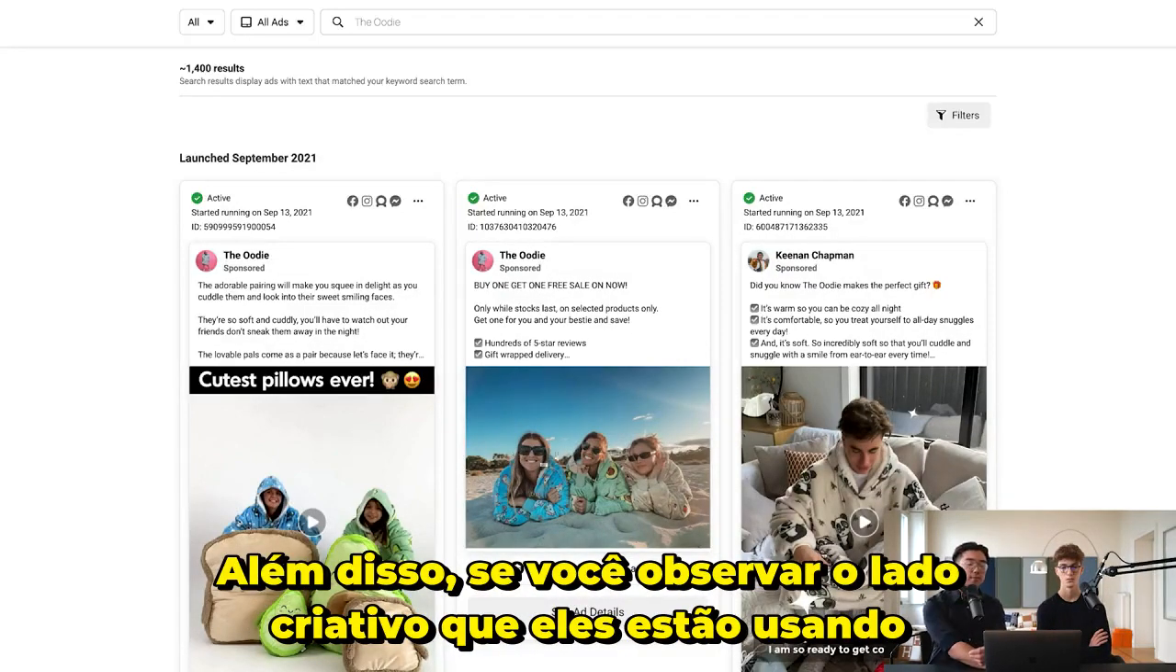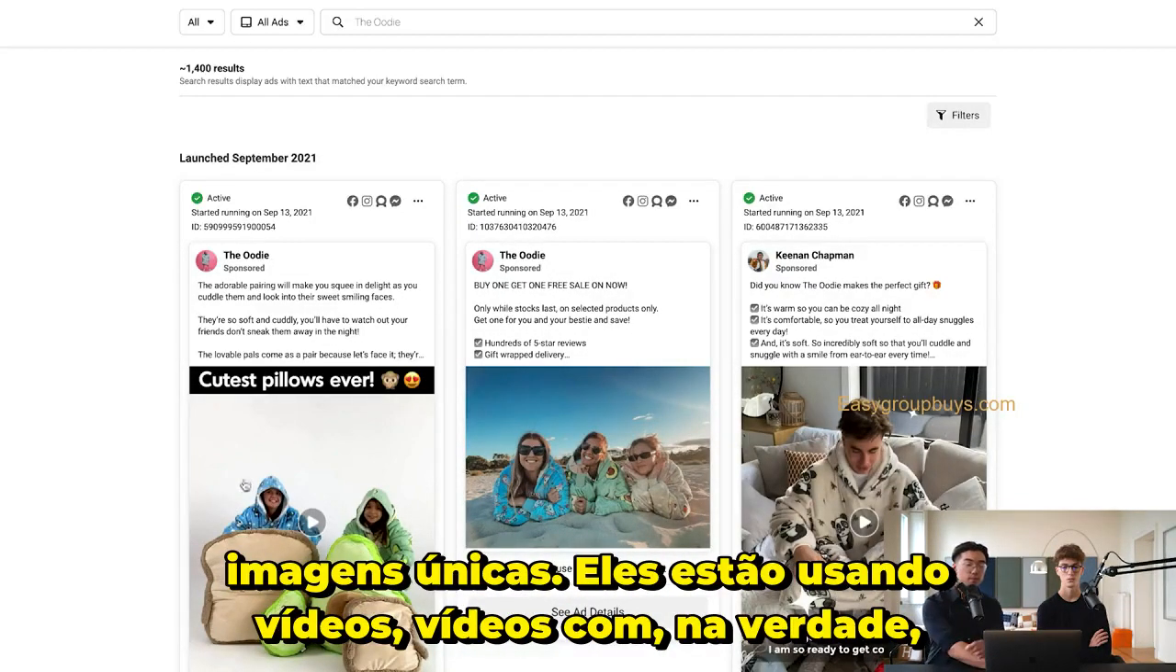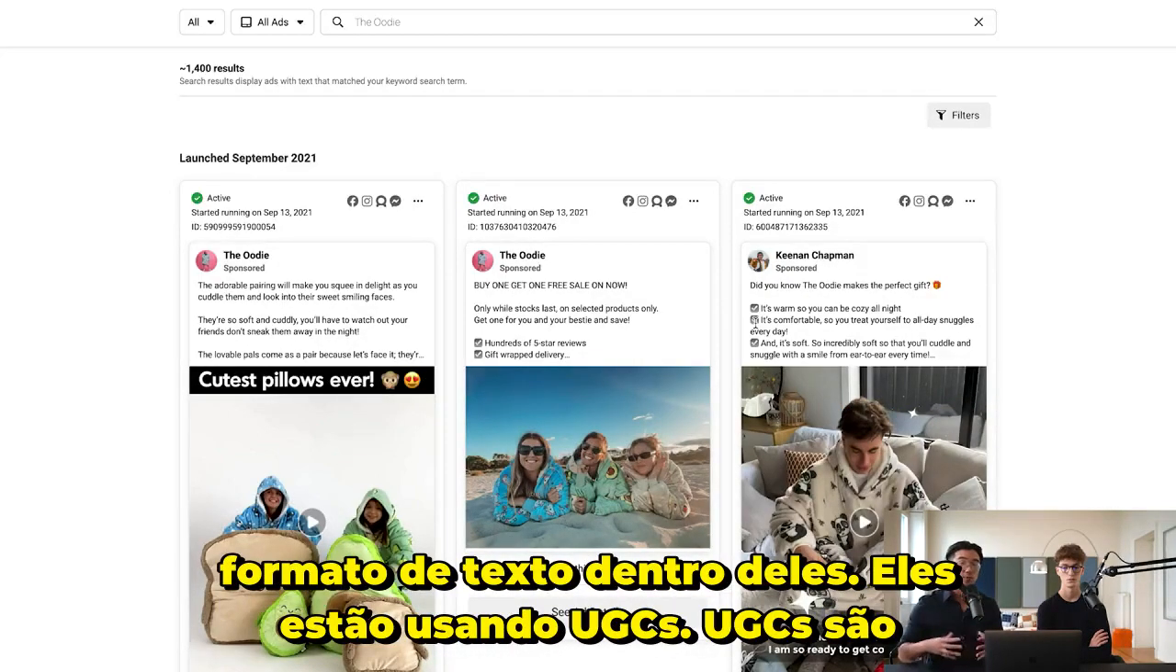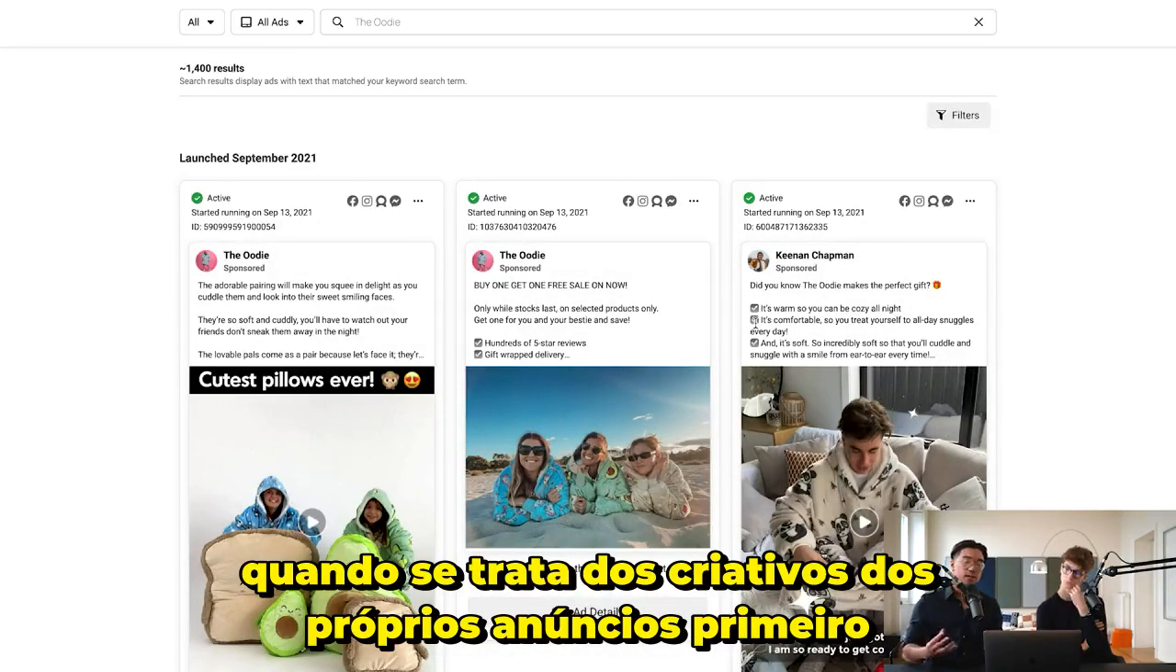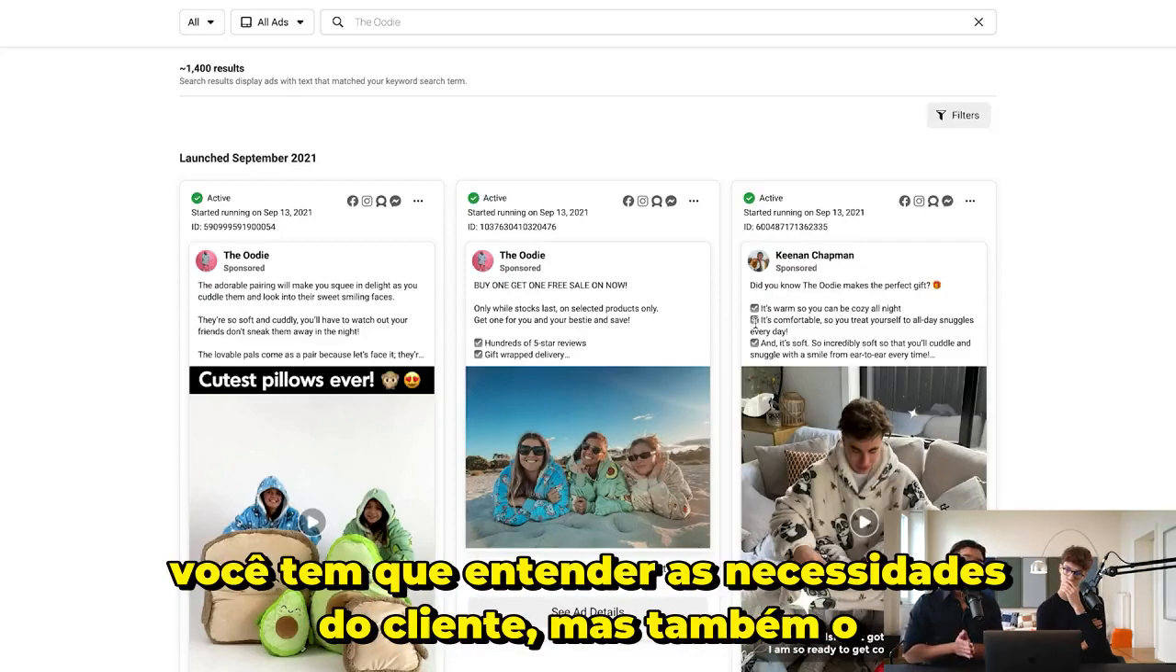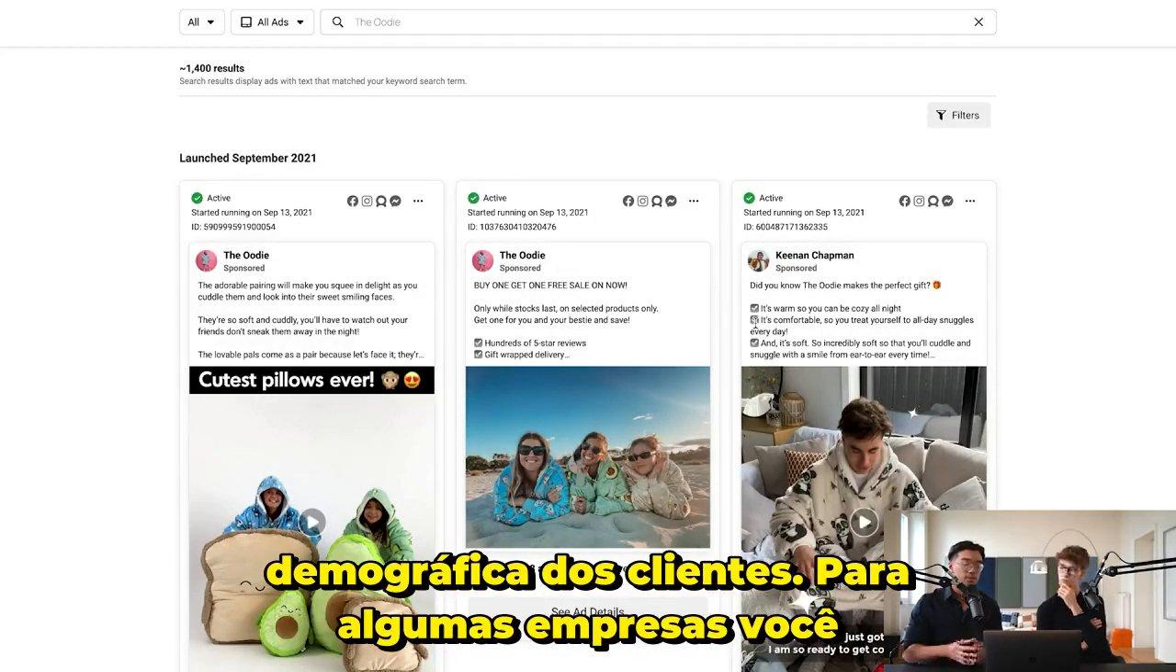Also, if you look at the creative side, they're using single images, they're using videos with text formatted inside of them. They're using UGCs. UGCs are user-generated content. It's much more native ads. And when it comes to the creatives of ads itself, first you have to understand the client's needs, but also the demographic of the customers.